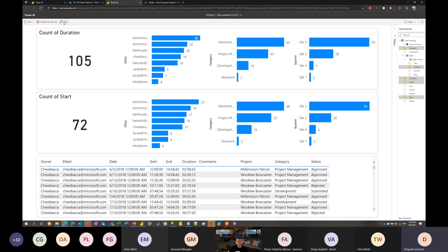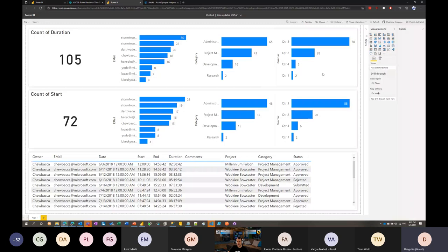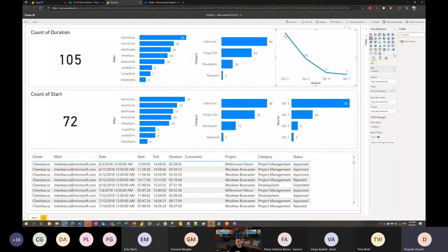Say I wish to switch to edit mode. This is okay for me. And then I can go on and edit the report as I wish. So instead of having a bar chart here, I wish to perhaps have a line chart for whatever reason. I can move on, delete something, add new fields on the right-hand side. So this is the same experience as it is with Power BI Service, because it is Power BI Service.